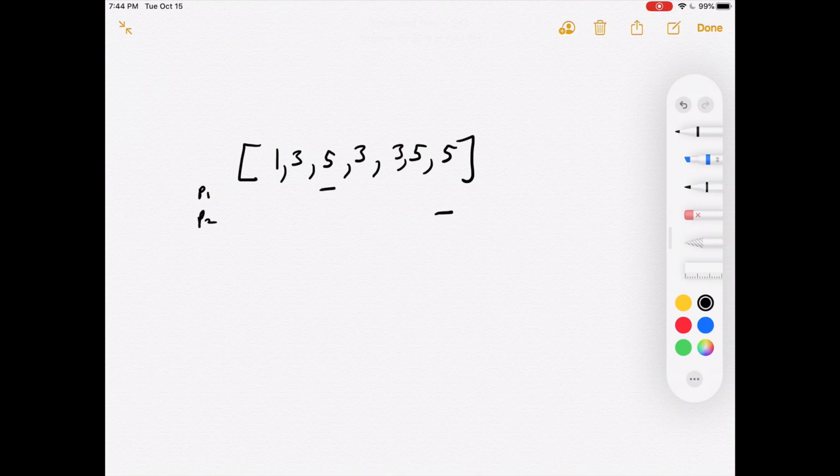All right, same comparison again. Are they the same? Yes. And at this point, we're at the last element in the array, so we just stop. So what we have at the end is this array, 1, 3, 5, 3, 3, 5, 5. But remember, the goal wasn't to sort the entire array. The goal was just to put all of the unique elements in the front of the array, which we did.